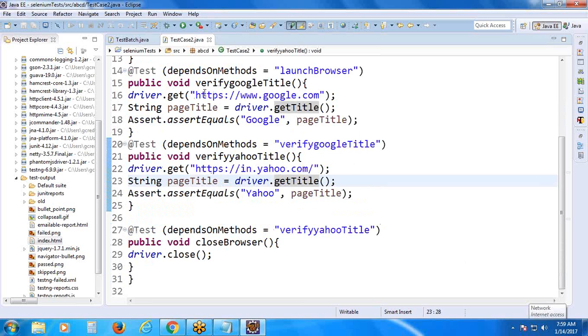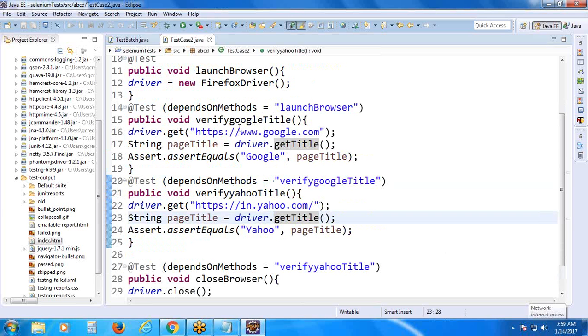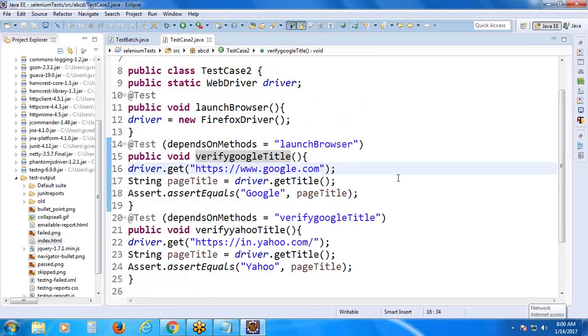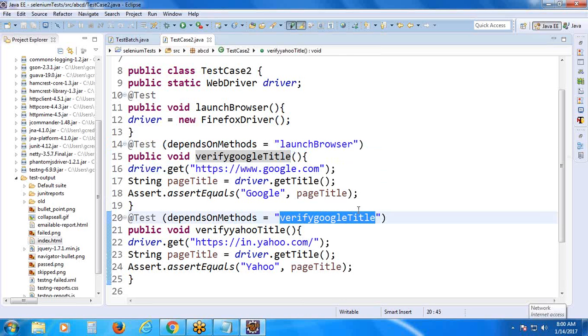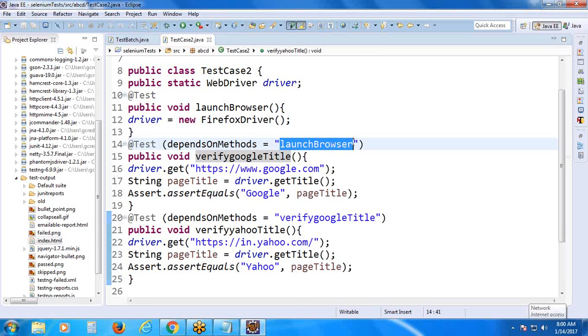Suppose this one, the second one, verify Google title, I am changing. So the 15th line will be verify Yahoo title, and we change the 14th line to verify Google title. If you change it like this, the alternative order is also supposed to work.